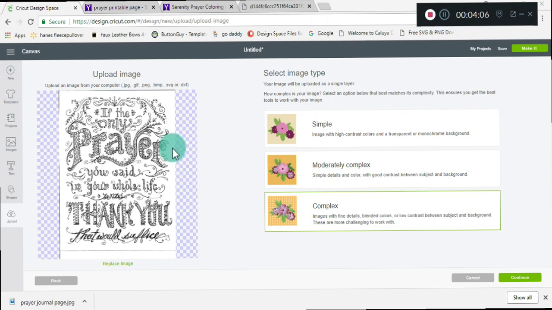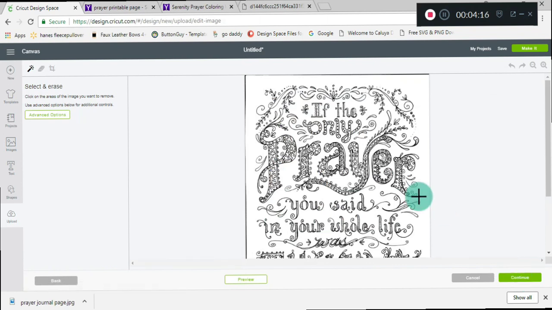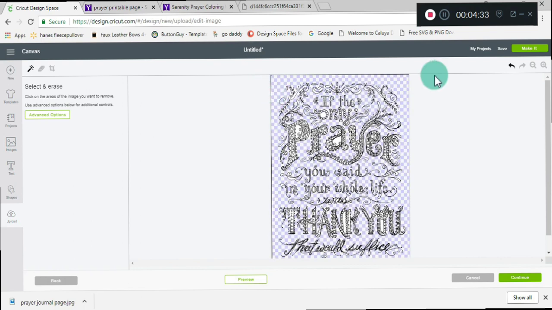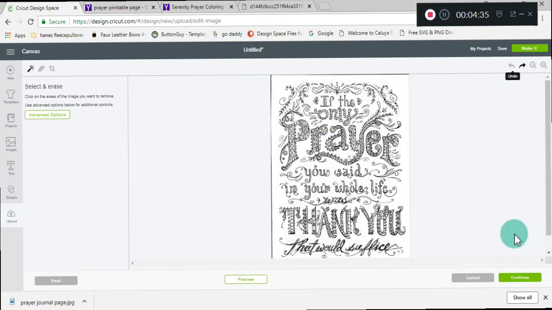So now there are three options: simple, moderately complex, or complex. I always click complex and then click continue. Now when you get to this screen, you have the option of taking off some of the areas or leaving it as is. I'm going to click the first one that says select and erase and see if I can take off these black areas. No, that took off everything. So we're just going to leave it.